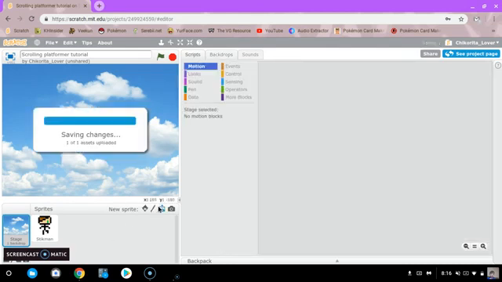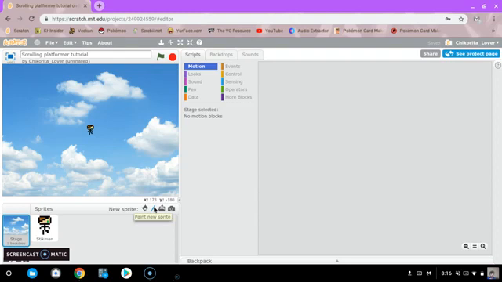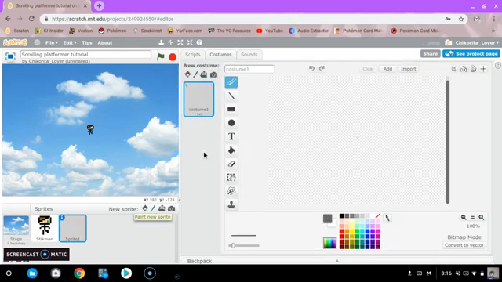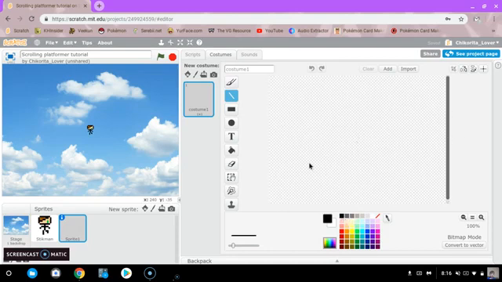Now, wait for this to load. And now we're going to create our ground sprite. So how are you going to do this? It's pretty simple. So this is going to be the level.